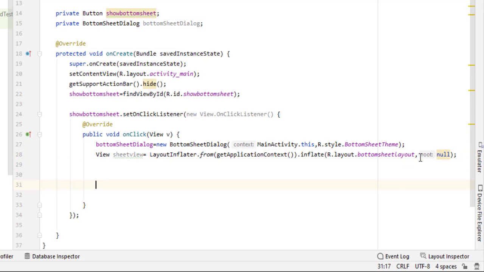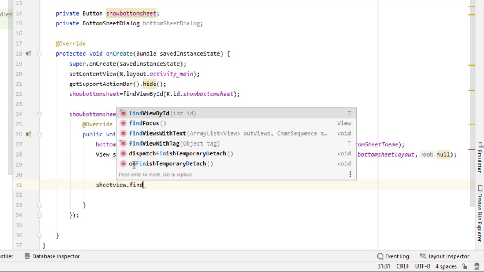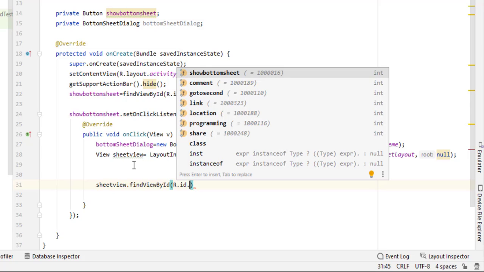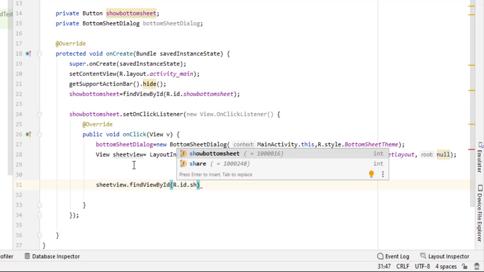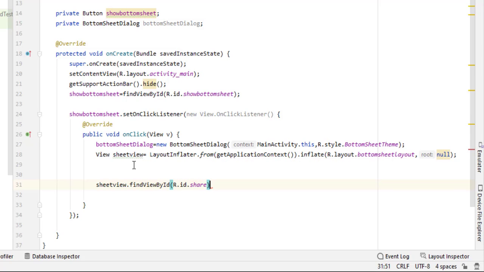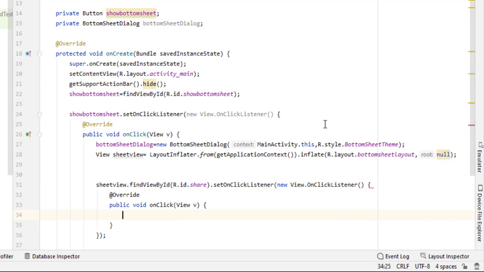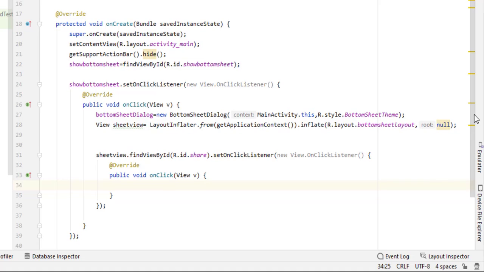Now maybe you are wondering how we can set the on click listener on our bottom sheet items. For this we have to use this variable, which is our view variable. So simply type sheetView.findViewById(R.id., and inside this we have to pass the ID names. The first ID name is share, so I simply type share, and then simply type .setOnClickListener, then new, then capital O, and press enter. You can see the method is the same as for a button.